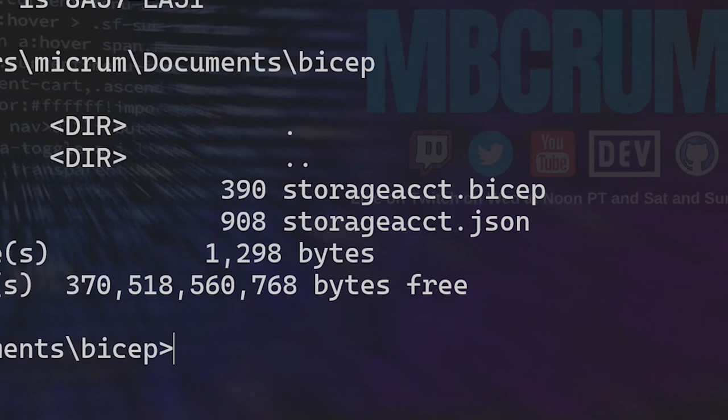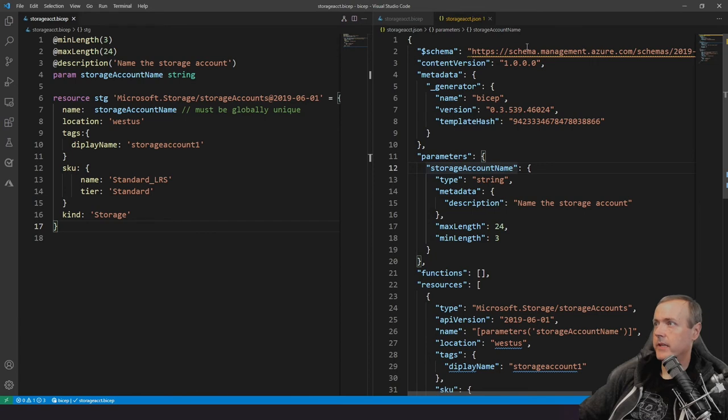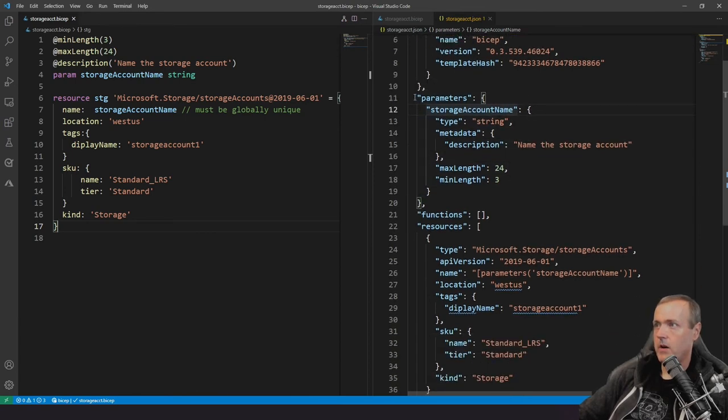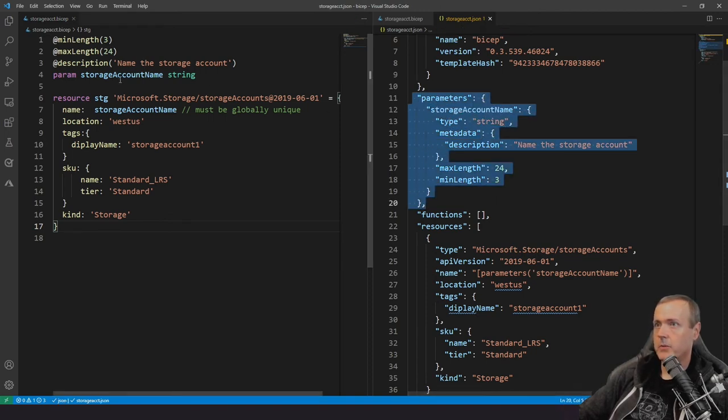And there it is. I see that we have a storageaccount.json as well as a storageaccount.bicep. Let's take a look at these in VS Code. We see there is a schema that has been built. Inside of this, we now have a parameters section, which is pretty cool. It's of type string, which is what we declared here. And it says name the storage account. Perfect. We have a max length as well as the min length, which we described up here.